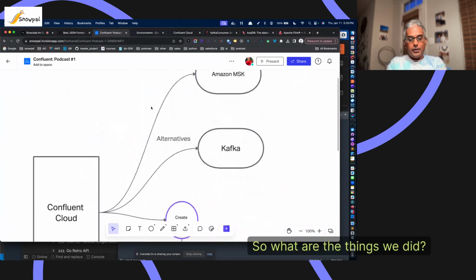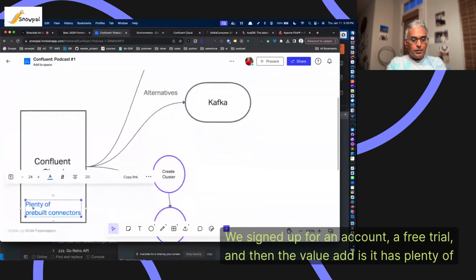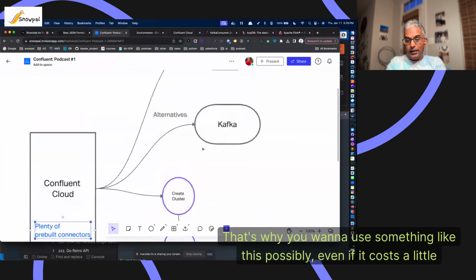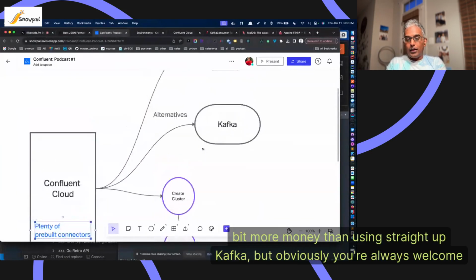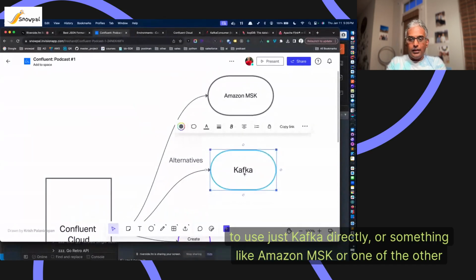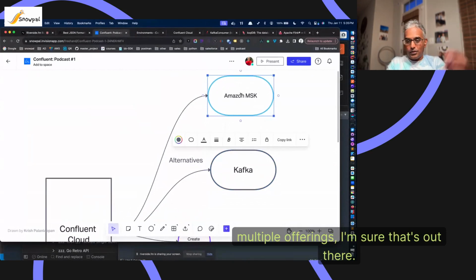So what are the things we did? We signed up for an account, a free trial, and then the value add is it has plenty of pre-built connectors. That's why you want to use something like this possibly, even if it costs a little bit more money than using straight up Kafka. But obviously, you're always welcome to use just Kafka directly, or something like Amazon MSK, or one of the other multiple offerings I'm sure are out there.